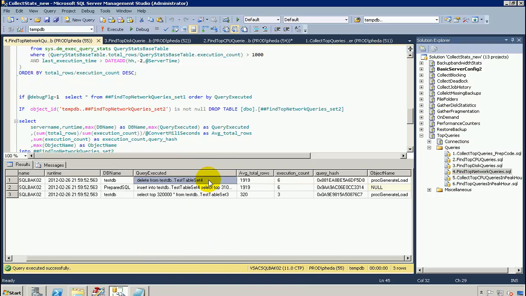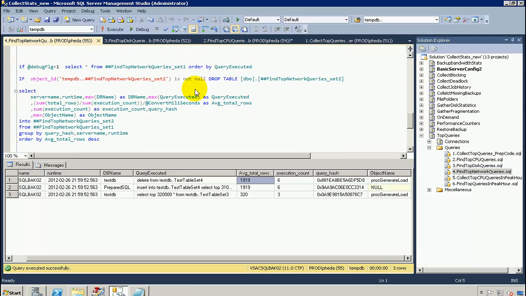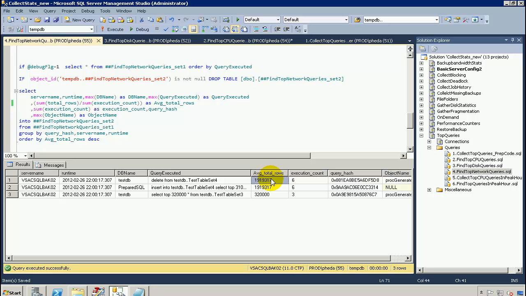Well, again, those same 3 queries are coming. Average total number of rows is 1919, as I have divided it by 1000, which is wrong, we didn't have to do that. I do not need to convert it to milliseconds because this is a count. So I changed it. Let's execute it. This is the exact total rows count we are seeing there.